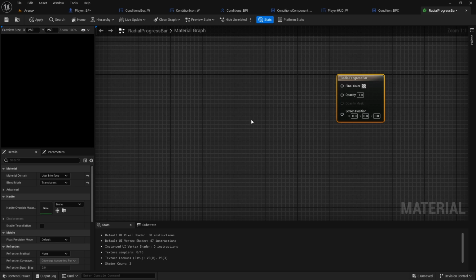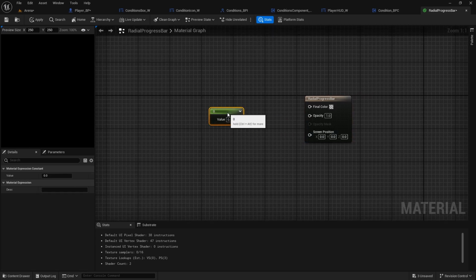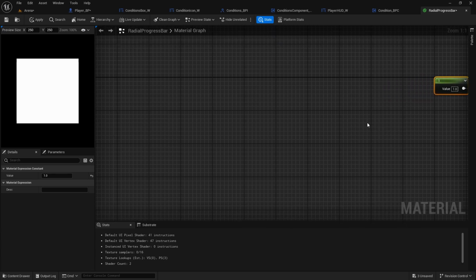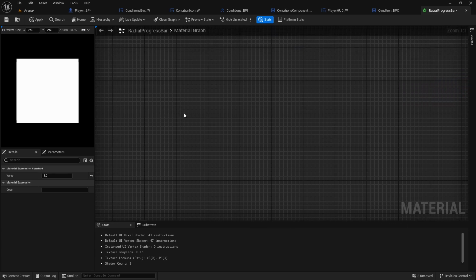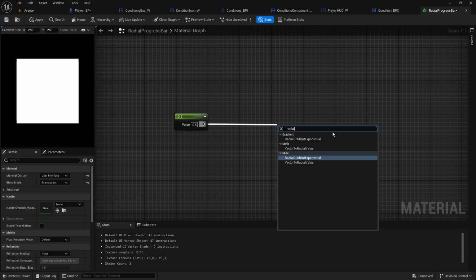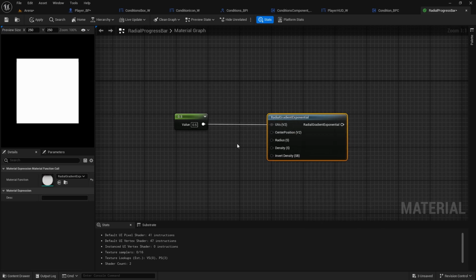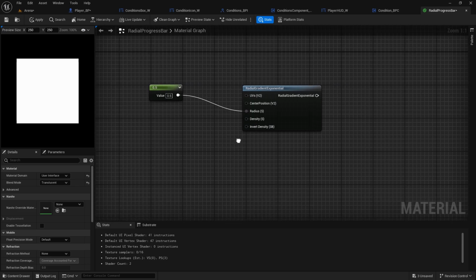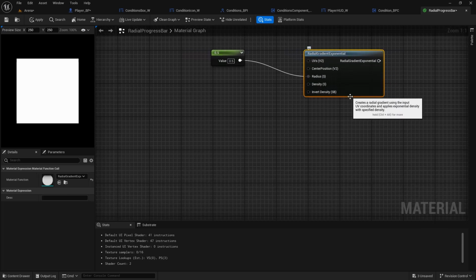So what we're going to do is press 1 on the keyboard. That will get you a value, and click obviously, then connect it to final color and change it to 1, which will give us white color. Then here we're going to again hold 1 and click, change this to 0.5. What we're going to do is radial gradient exponential, which is a circle. We need to connect it to radius, and we need to duplicate this.